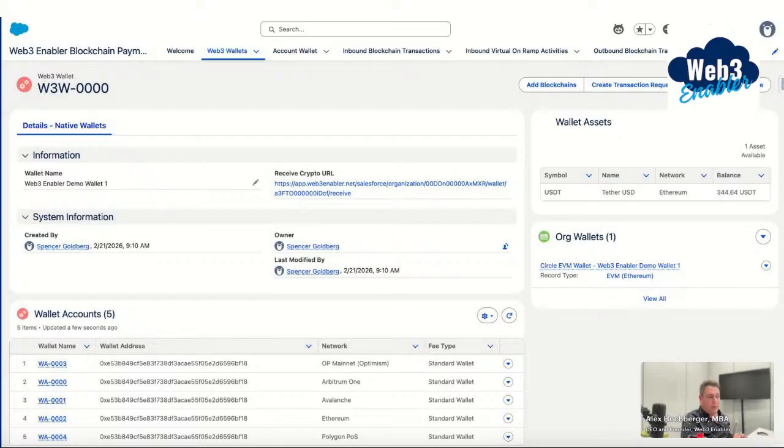So here you see a Web3 wallet. You can see that it has that receive crypto ID that we showed before. That would allow you to connect to any networks. In the case of the Circle wallet, you have a different address on each network. In the case of a Coinbase or MetaMask wallet, it's going to be the same address on all L2s.